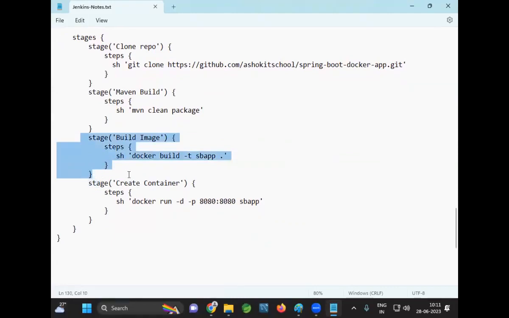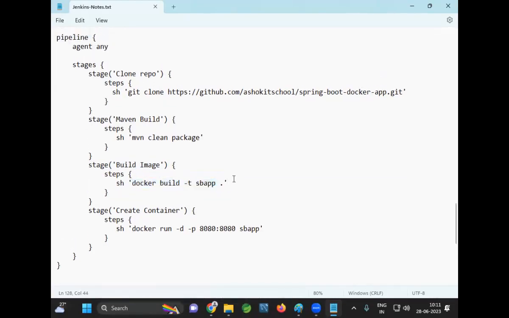So Docker is a containerization platform. By using Docker, we can build Docker image. So using this command, we can build Docker image for the project. So where is the Dockerfile to build the Docker image? For our application to build the Docker image, Dockerfile will be available in the Git repository itself. So using this command, we will build Docker image for the project.